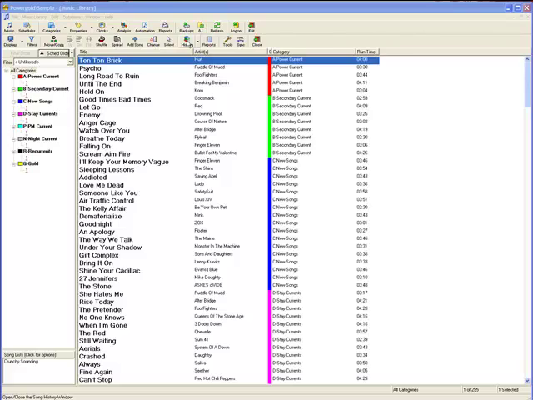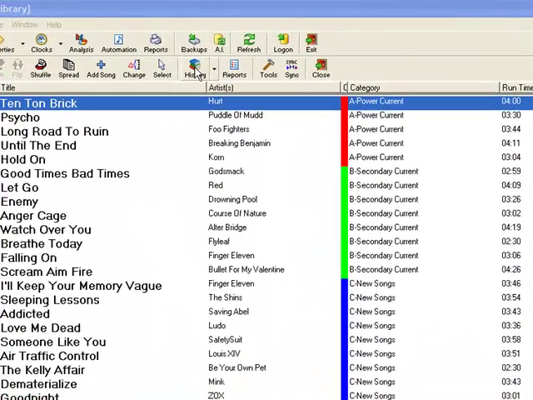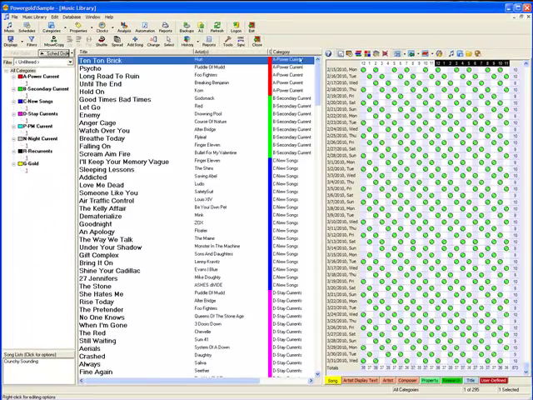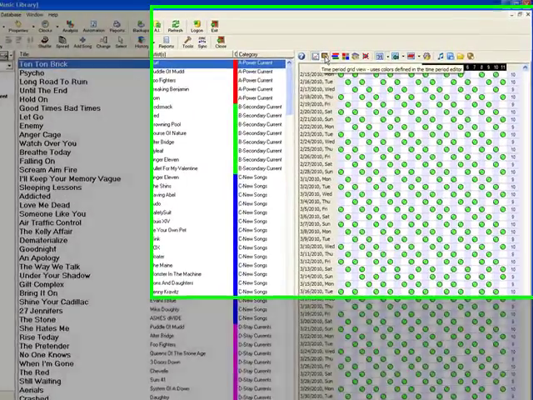Powergold's industry-leading history tools are not only available in the schedule editor, but also the music library, which is the focus of this video. Clicking the History button brings up the history grid in standard view. And now the fun begins.